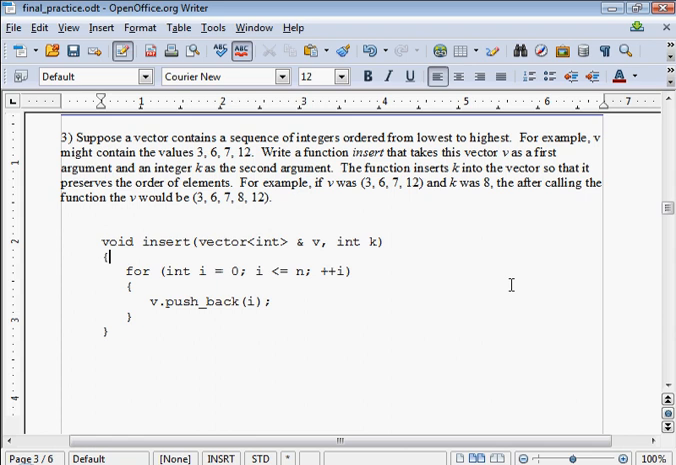So it's not so clear. We can use a for loop. Right? You see how 8 is getting inserted in there? 8 comes after 7, but before 12. So we need to insert it there.